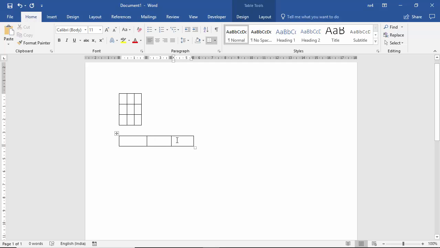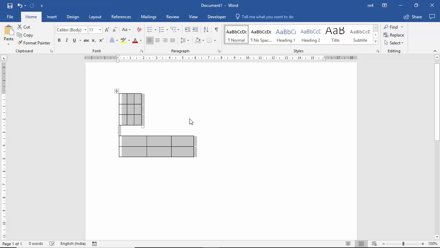And now we are in the last cell, and if I press tab from my keyboard, then you can see this table is copied on the next row. So this is how we can create a table using some tricks of plus sign and minus sign. Now we will see some other tricks.